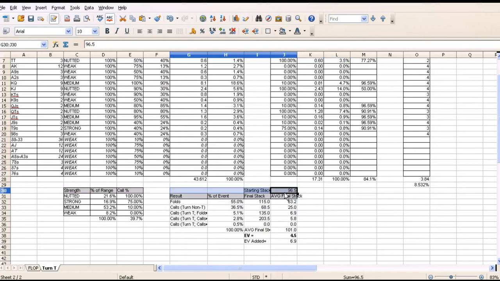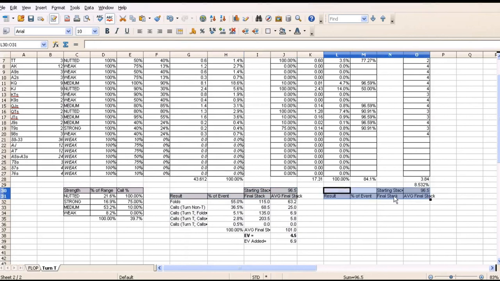So let's take our EV table once again. We'll just copy and paste the header. Now, in this scenario, we are on the turn. We're saying, given that the turn is a 10, what is our EV of betting?